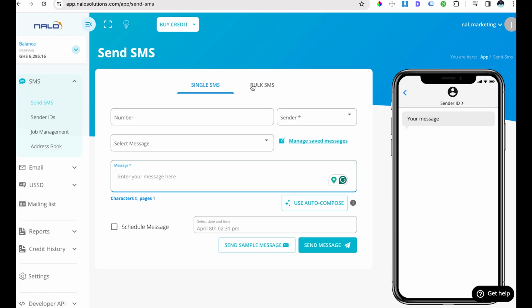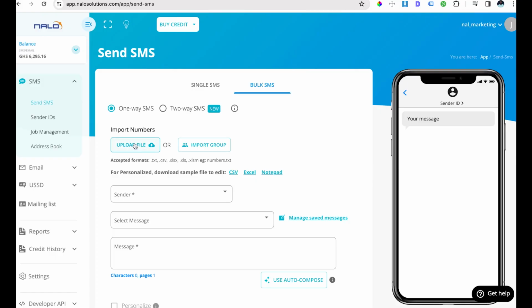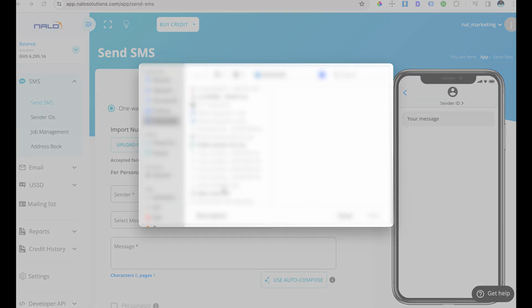Log in with your username and password. Thereafter, click on bulk SMS. Download the sample file if you've not sent an SMS before. The sample file will assist you on what parameters you need to send your personalized SMSs. Now, after downloading and editing, upload it onto the platform.